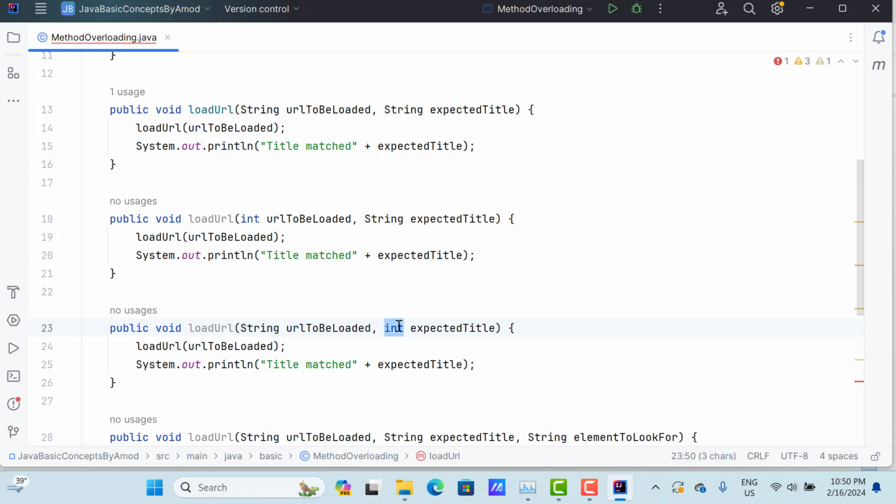So we need to remember we have three things: same name, but method signature should be different. In method signature, we can have the different number of parameters, different types of parameters, or different order of parameters. If anything is true, we can have the proper method overloading. This method overloading is also called as static polymorphism or early binding or compile time polymorphism.